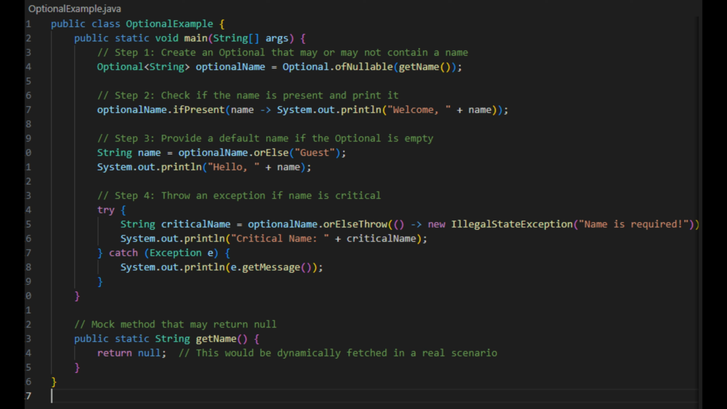This creates an Optional object that may contain a string returned by the getName method. If getName returns null, the Optional will be empty. This method checks if the Optional contains a value. If it does, it executes a provided lambda expression which prints a welcome message using the name. This method returns the value if present, otherwise it returns the default value Guest. The result is stored in the name variable and printed.